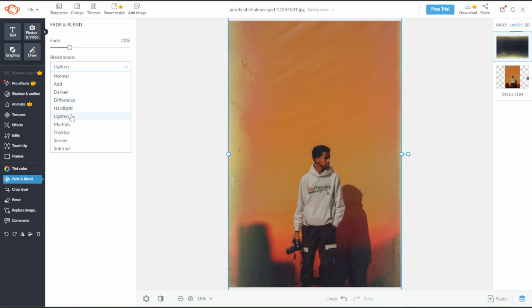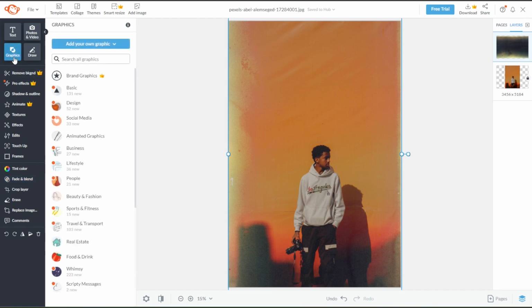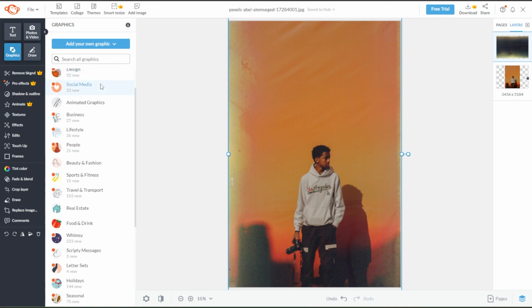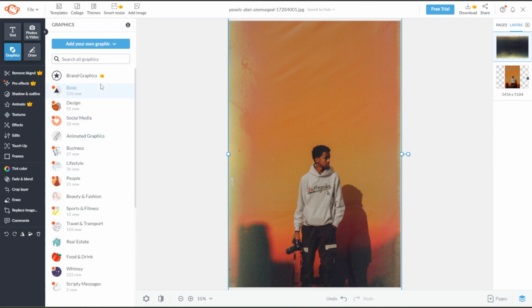To make a graphics overlay, simply go to the sidebar and open the Graphics tab. Here, you have a wide variety of graphics elements to choose from.